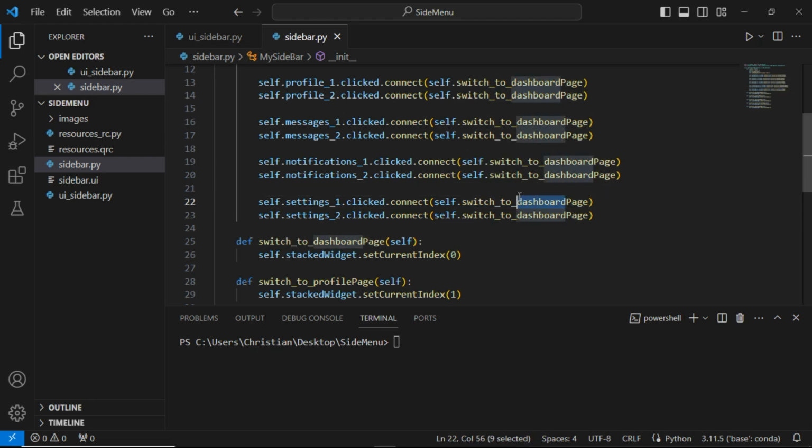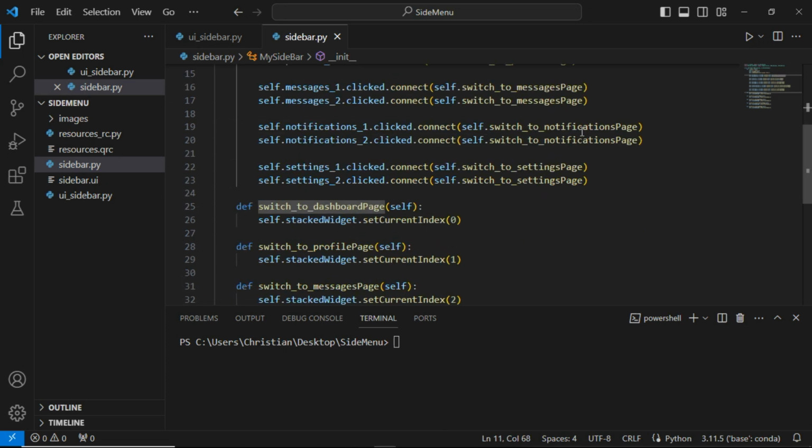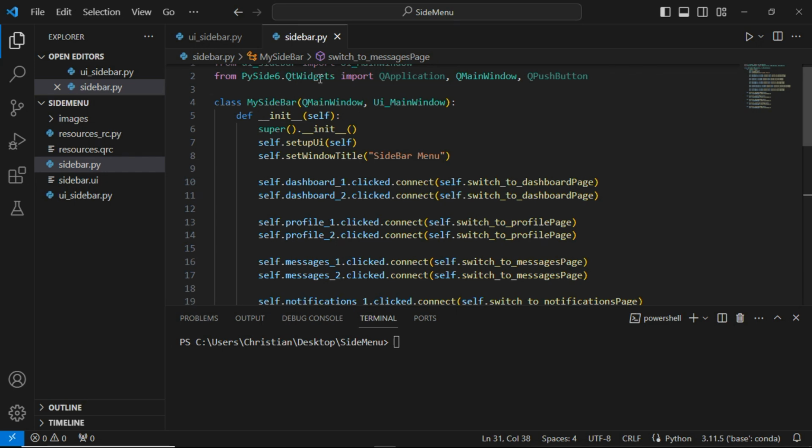So settings will connect to the switch to settings page. This will connect to the switch to notifications page, so both of them, notifications page. This connects to the switch to messages page. This shall connect to the switch to profile page. Alright, so now that is going to work correctly, as you can see.